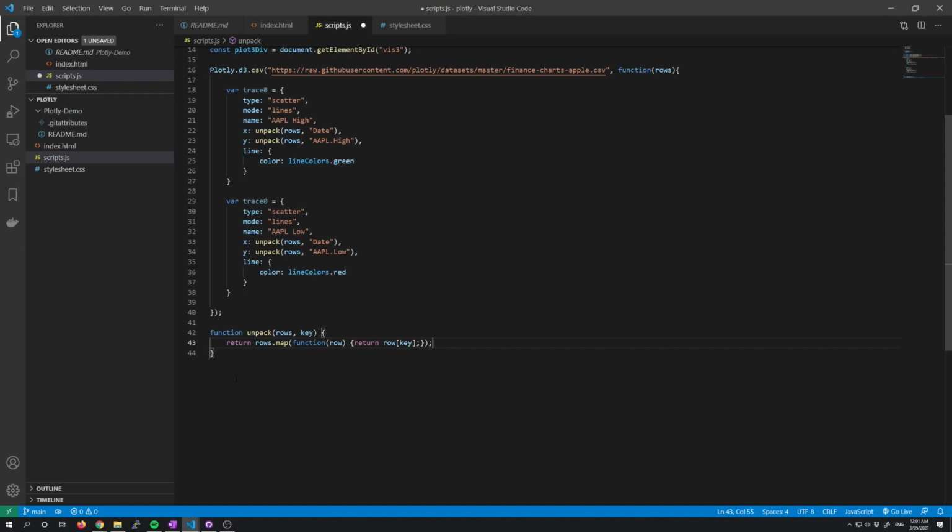All right, so what this line does is return a value from our map function on all of the rows that we're getting from our CSV. And then for each of those rows, we're going to be running a single function. And so that's why we have the single variation of the word row there as the input parameter. And for each of those rows, we're going to be returning its key value, which means that that's the value of whatever is in the array for that row, given a name. So the key in our case here is apple.low. The key for the first trace is apple.high.